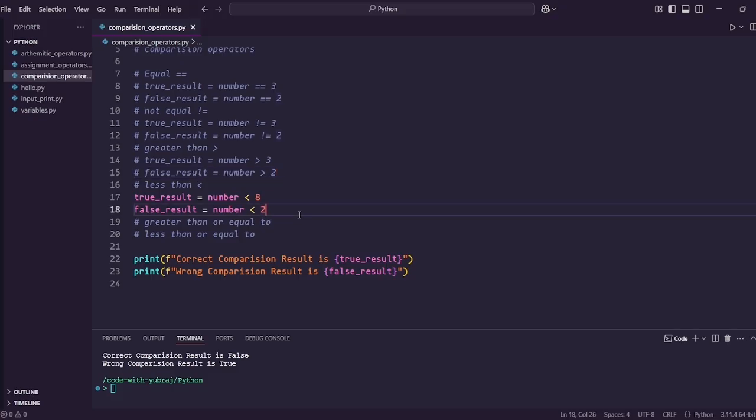Now let's run the code and see the result. So correct comparison result is true. The first one says true, as number 3 is less than 8, which is true, but in the second case 3 is greater than 2, which means less than is false. That's why it gives us false. So this is called the less than operator. Now we have a combination of less than with equal to and greater than with equal to, and these two are called the greater than or equal to and less than or equal to operators.